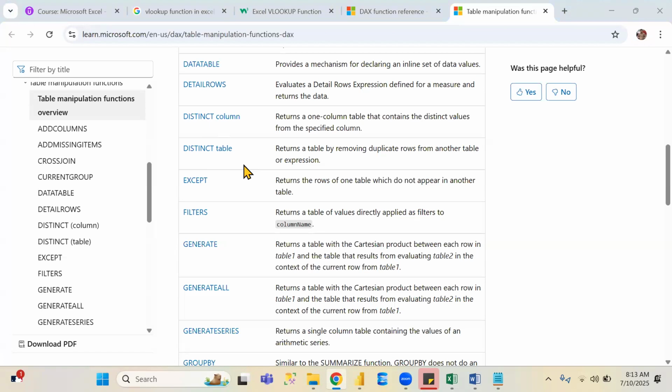It removes the duplicates for any column. In Power BI DAX, there are two functions for removing duplicates. One is distinct. Another one is values. Both are removing duplicates, but there is some difference.